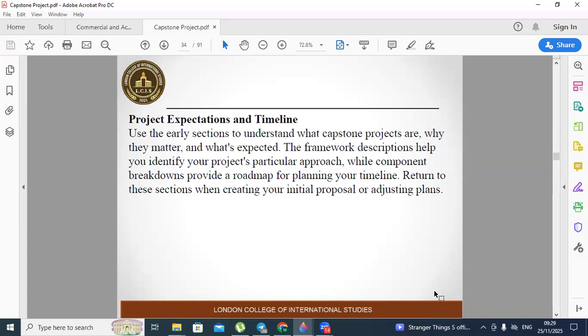The component breakdowns provide a roadmap for planning your timeline, helping you allocate time appropriately across proposal, research, development, presentation, and reflection phases. Return to these sections when creating your initial proposal to ensure you're addressing all requirements, or when adjusting plans mid-project to make sure you're staying aligned with core expectations.